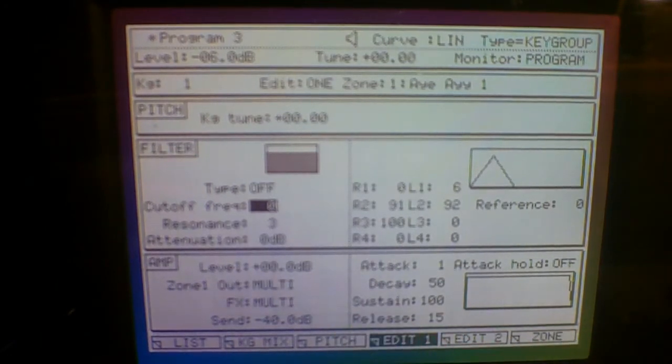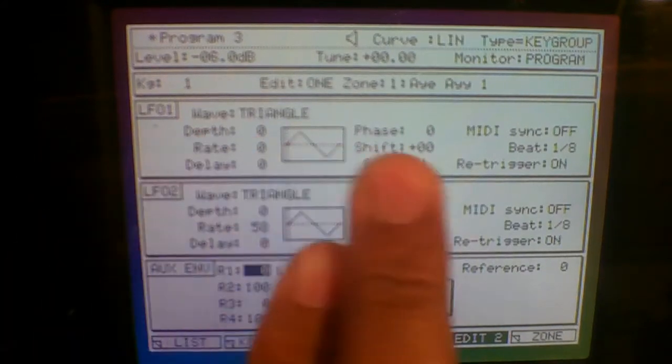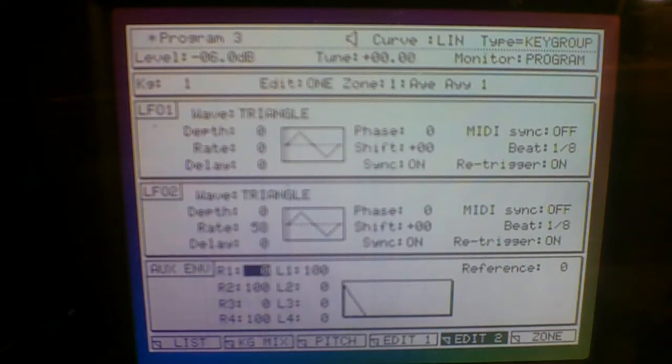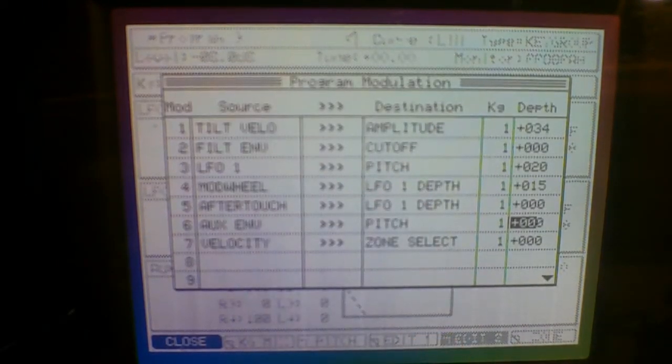ADSR as well. And on this screen, you have your LFO1, LFO2. LFO is low frequency oscillator. And then you have this auxiliary envelope, which is for messing with the attack and the ADSR of this. How all this gets modulated is in here, the modulation matrix.